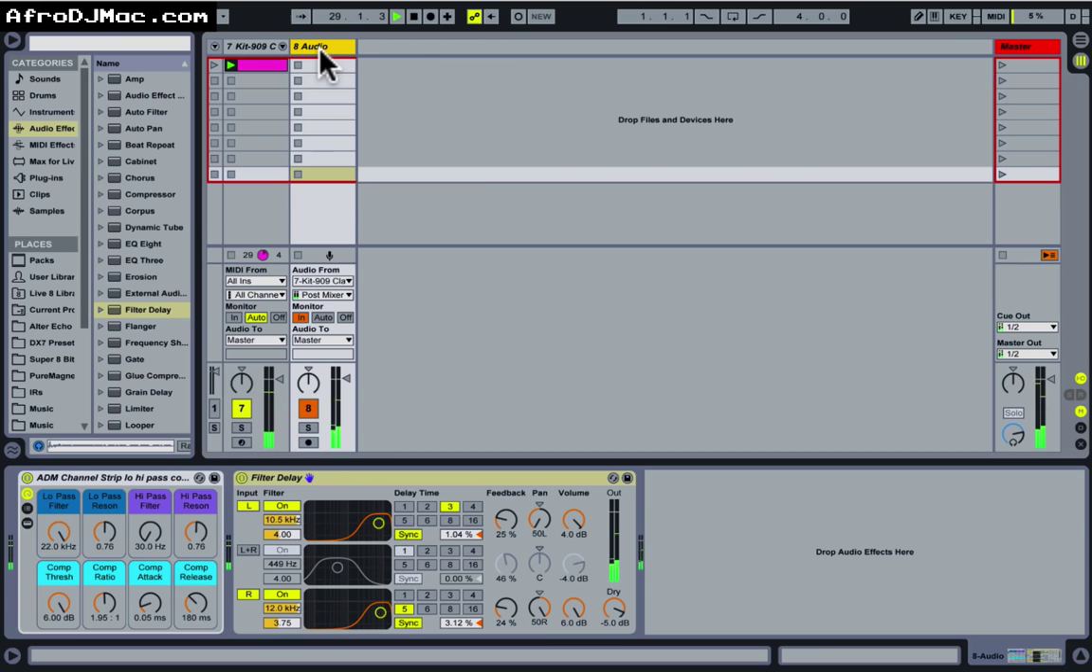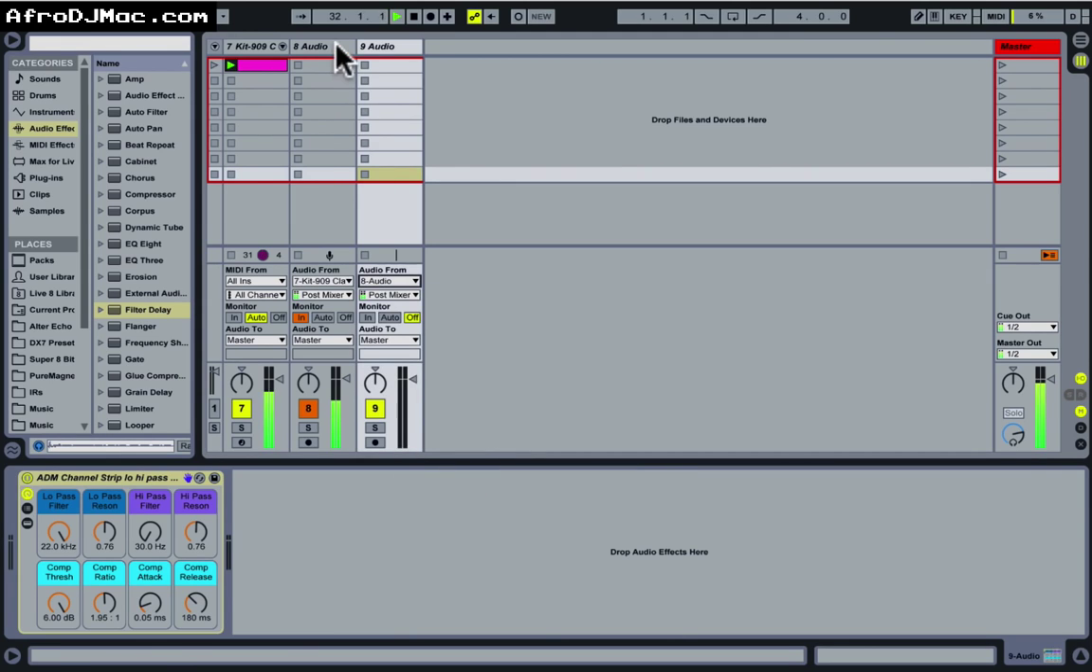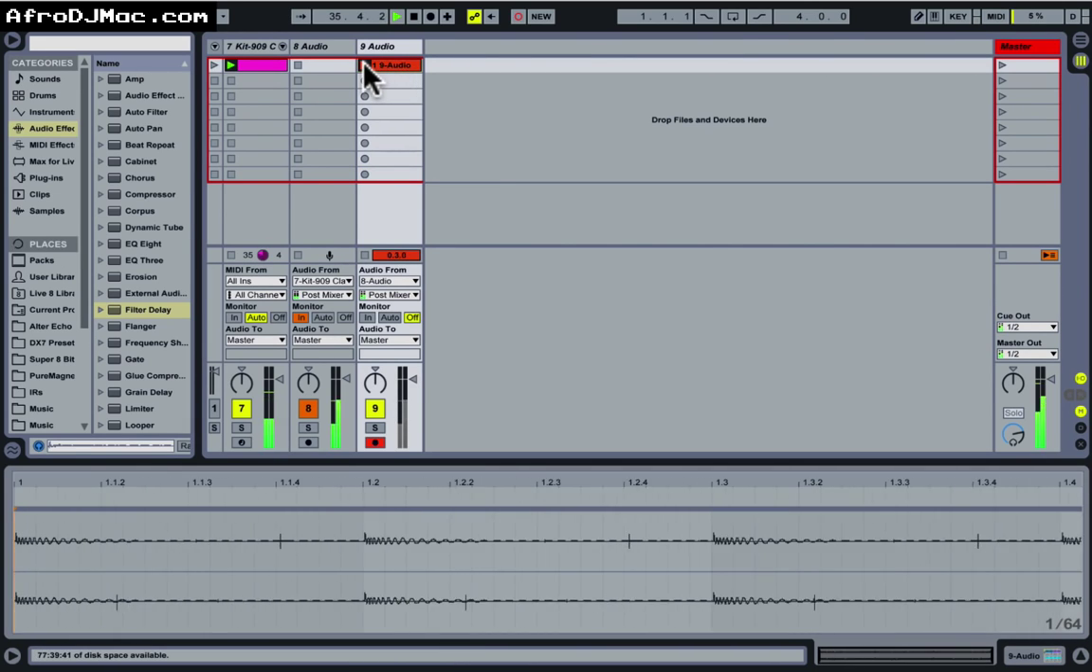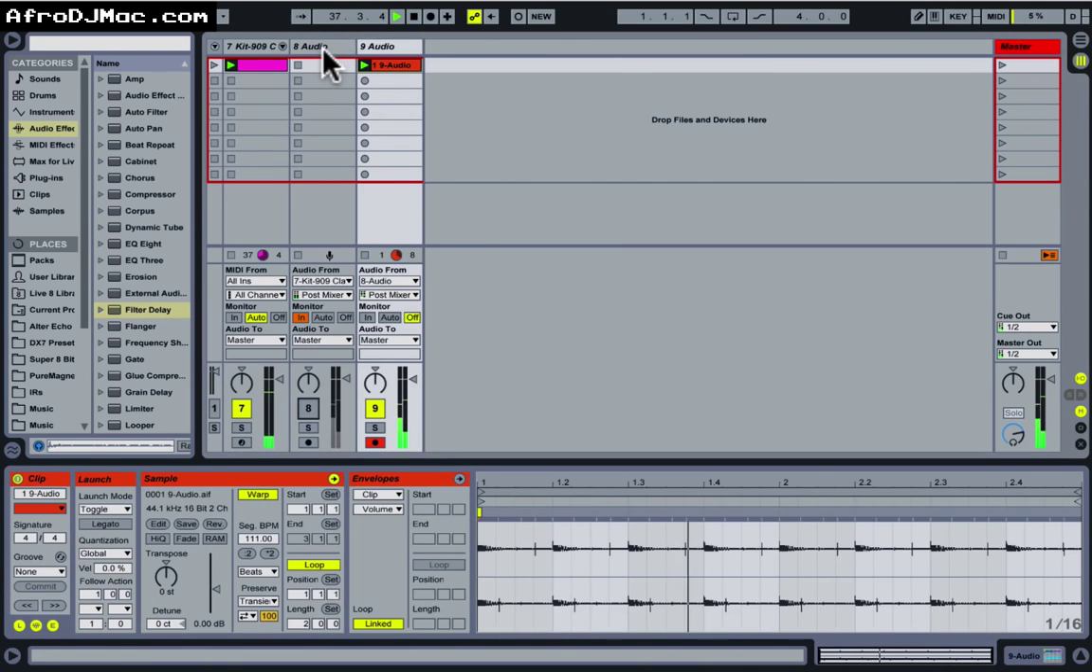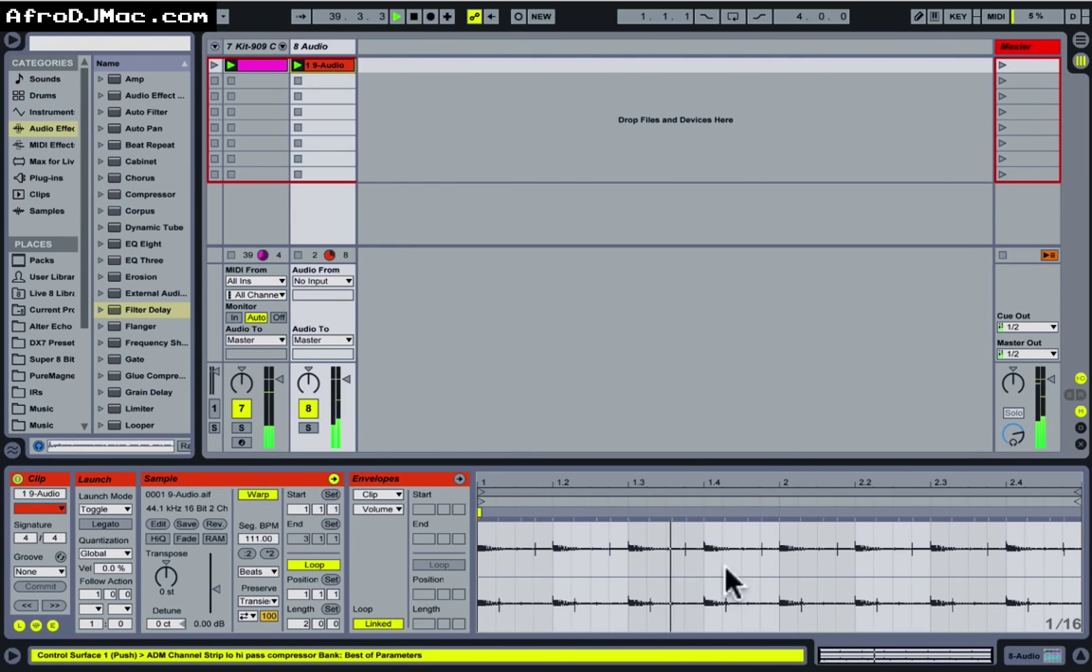We can take this a step further. I'm going to create another audio track and have this track listen to the percussion track I just set up. So it's listening to here, and I'm going to just record this so that I can get those percussion sounds onto an audio clip now. So now I don't need this track with the filter delay anymore, so I can just delete that, and I've got all this coming on here.